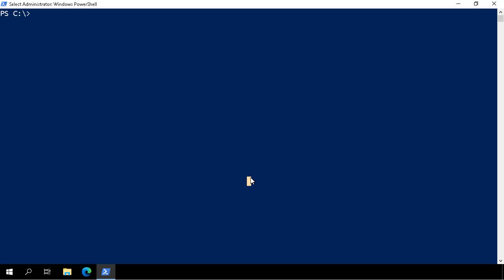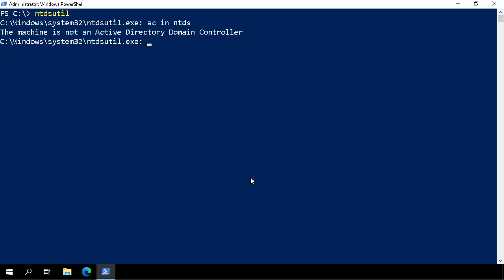In this demonstration, you're going to see how to create and delete a custom Active Directory partition using the ntdsutil command line utility. So here we are in an elevated PowerShell prompt. We run ntdsutil. We activate the instance ntds. It says it's not a domain controller. We select partition management, and then we configure connections.